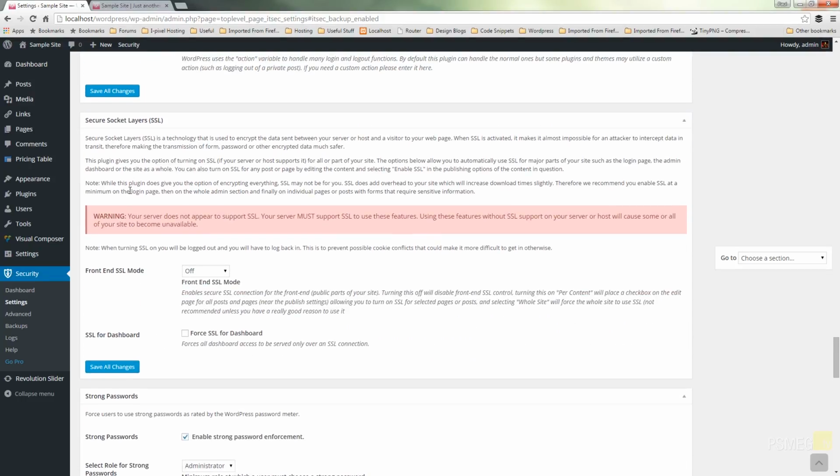If you want to have SSL, so you've got an SSL certificate on your site, then you can force it to be front end and back end, or per content, or the whole site. You can force SSL for the dashboard, so anybody that tries to access this without the HTTPS will not get access to it. It'll force it through to the SSL connection.